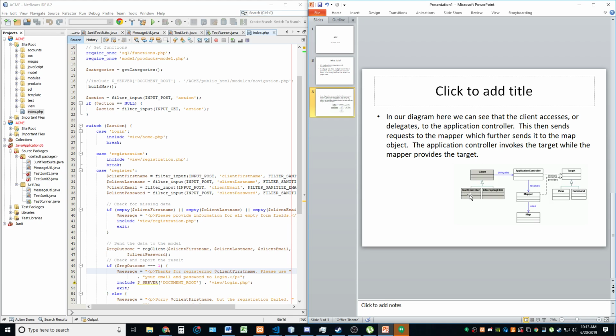So basically, showing this in the diagram here, we can see that our client accesses or delegates to the controller pattern, or application controller, and this sends requests to the mapper, which further sends it to the map object. The application controller invokes the target while the mapper provides the target. And this is very complex the way they wrote it, but I think maybe I can explain it a little easier.